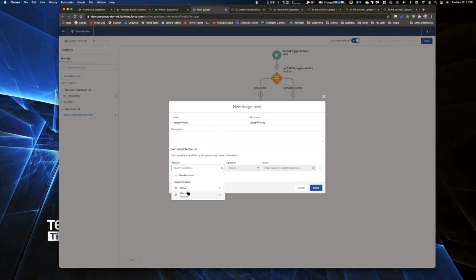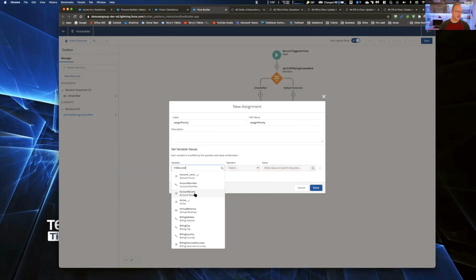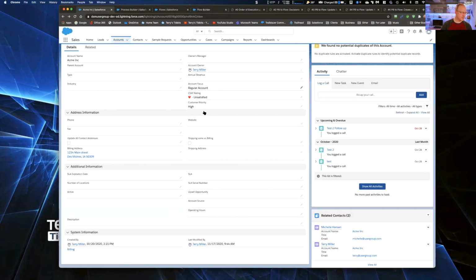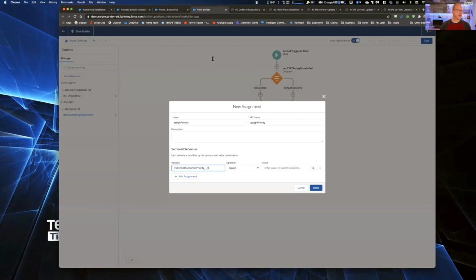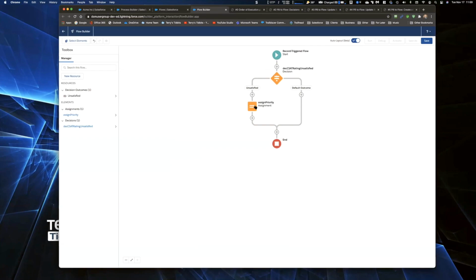And so for my variable, again, I'm going to jump down here to the $Record. That's the account record. And I'm looking for priority. Is that what I called it? Was it called customer priority? Yeah, it was. Okay, that kind of threw me there for a moment. Equals high. All right. So again, if it's unsatisfied, it comes down that path and sets priority to high, and then we are finished there.